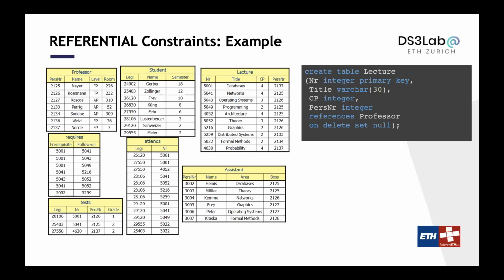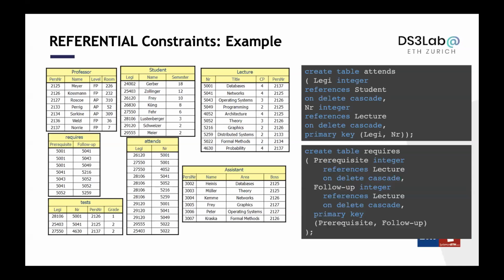that actually exists, right? And for example, whenever you're deleting a professor, maybe I want to set the professor number to null. If that's a constraint you want, you can do something like this: personnel number integer references professor on delete set null. And then we have a similar relation, and you can do something essentially very similar. So when you go back home, you can read this. It should all make sense to you.